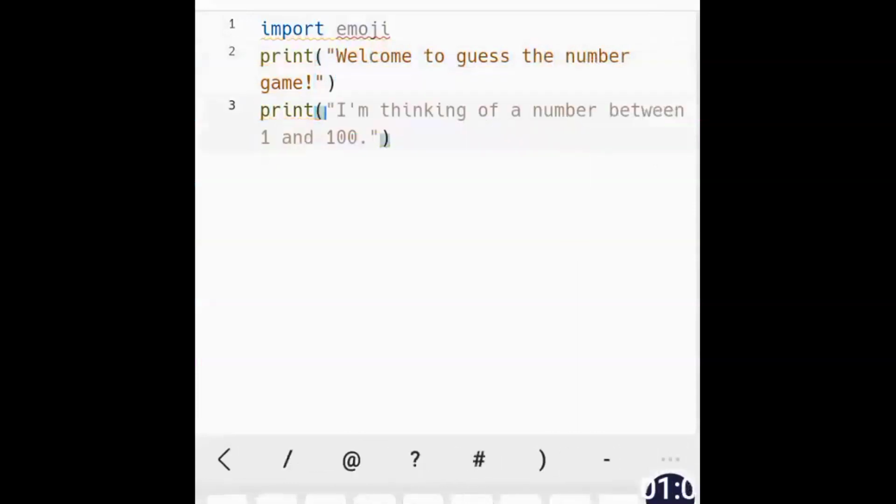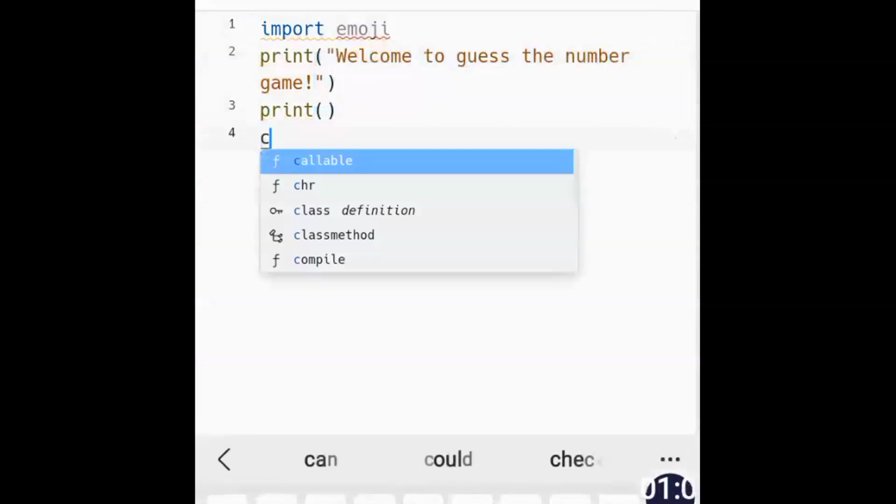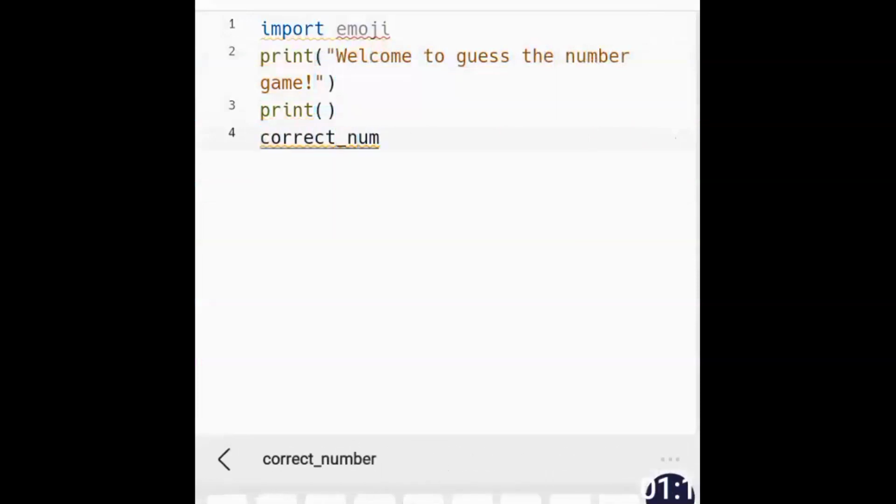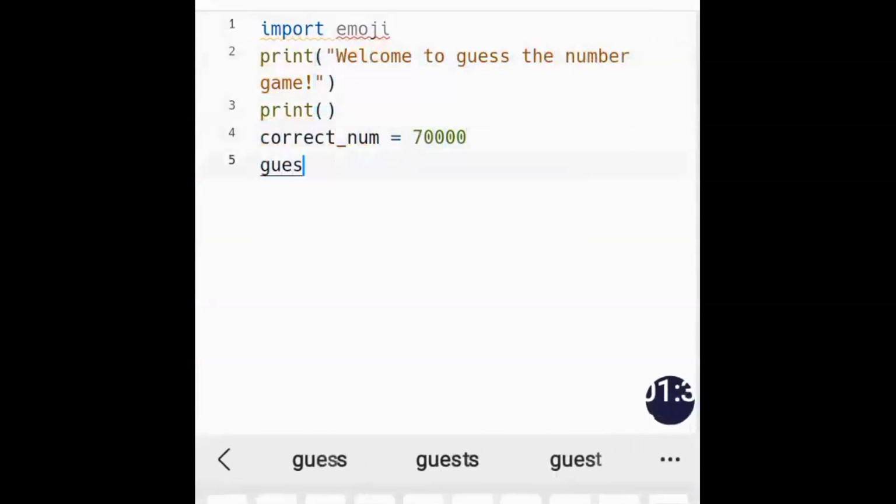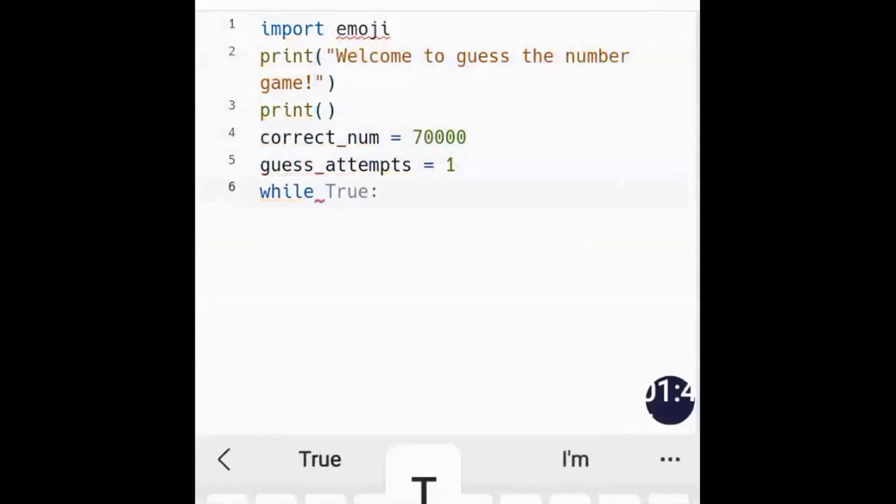Then after that, you can just use the empty print command, that is for spacing. Then correct number is my new variable with a value of 70,000. This is my correct number, I presume. You can have something else. Guess attempts, initial value 1. You're just initializing a new variable, guess attempts.